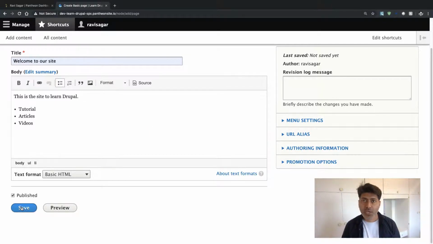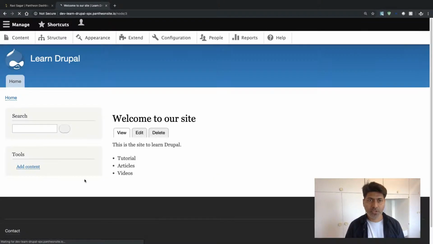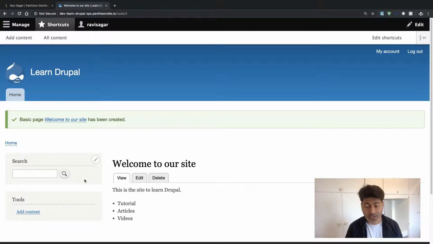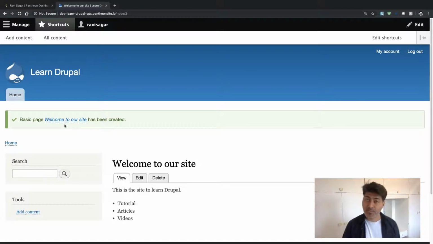But if you want to just create a draft, maybe you don't really want to publish it directly, you can uncheck this button, or not a button but a checkbox. But I just want to quickly publish it, so let us publish it, and let us see what happens. So when you click on the save button, you can see here that your page is now published. There's a message on top that says basic page, welcome to our site has been created.